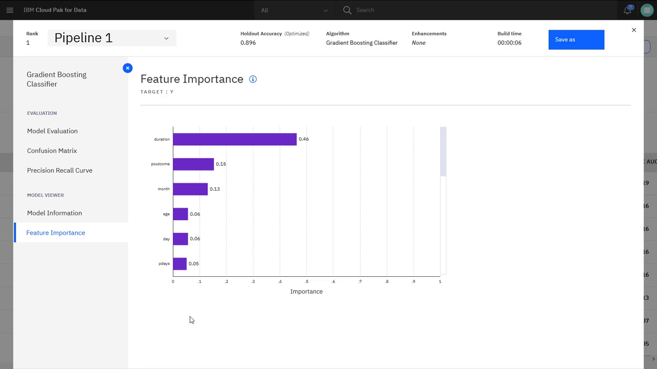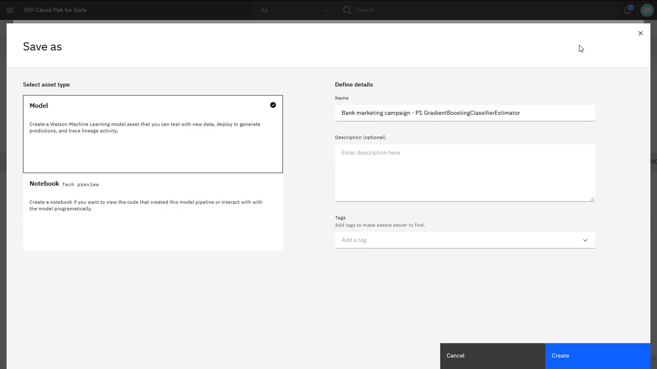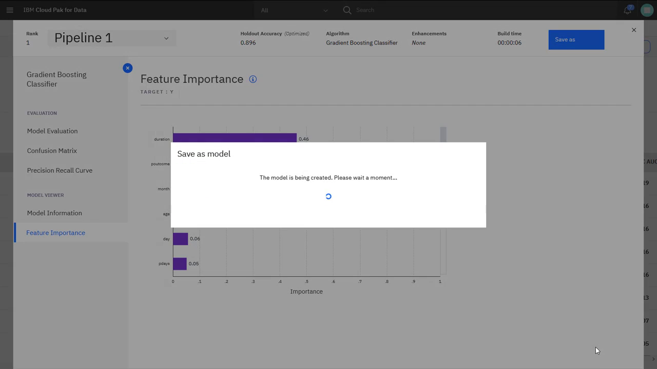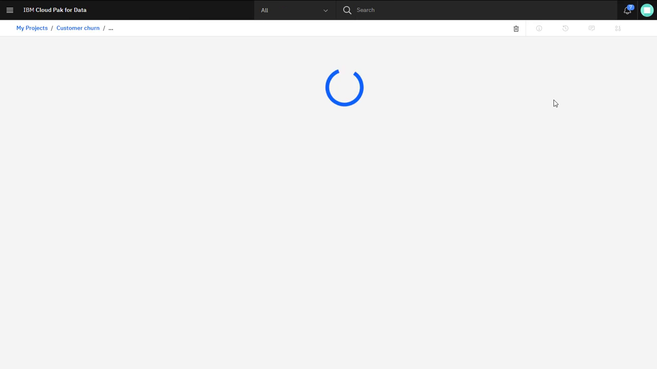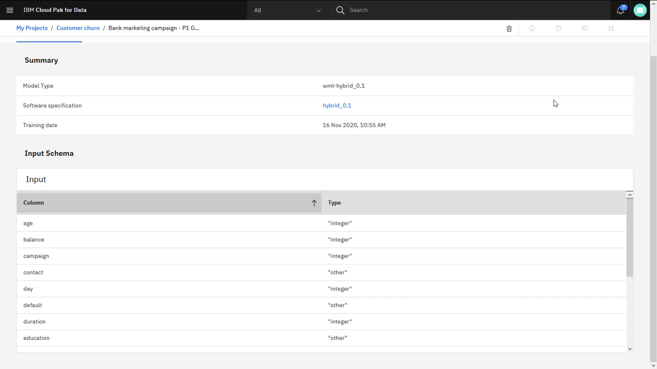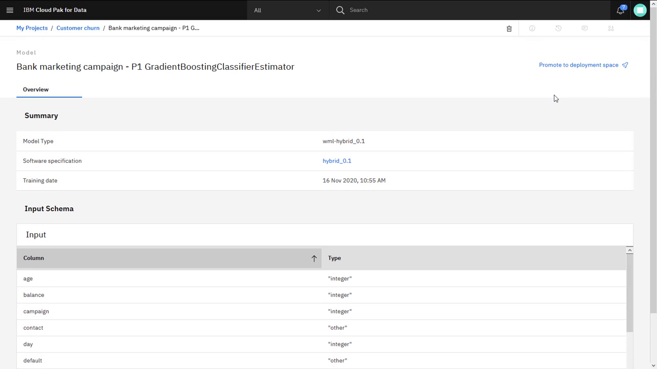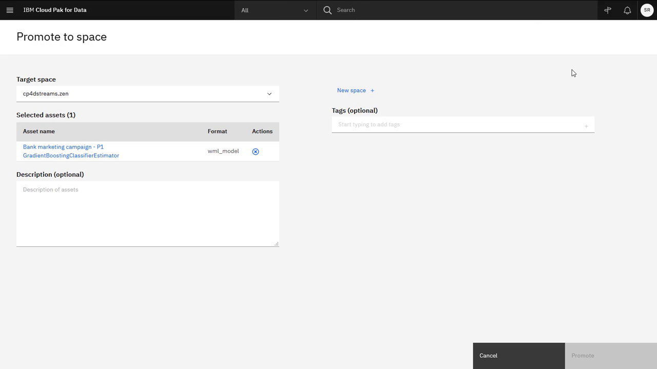This pipeline had the highest ranking, so you can save this as a machine learning model. Just accept the defaults and save the model. Now that you've trained the model, you're ready to view the model and deploy it. The Overview tab shows a model summary and the input schema. To deploy the model, you'll need to promote it to a deployment space. You can either create a new deployment space or select an existing deployment space.